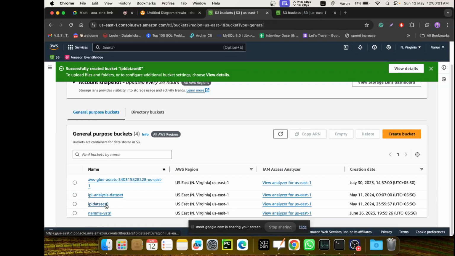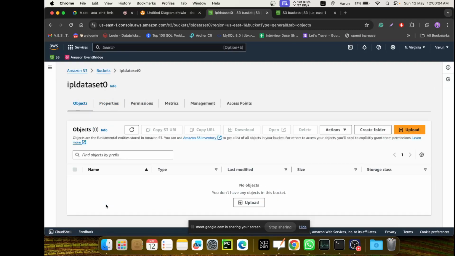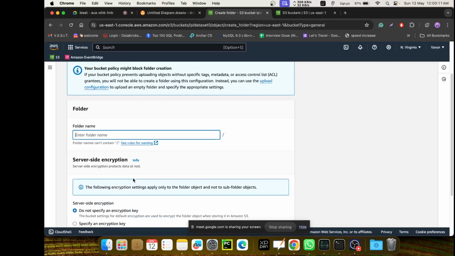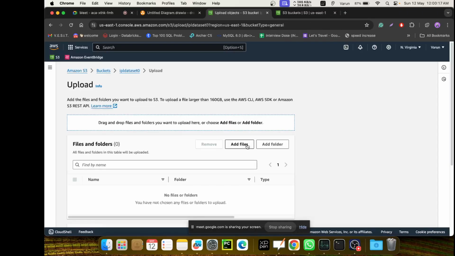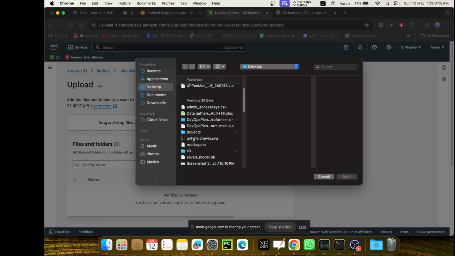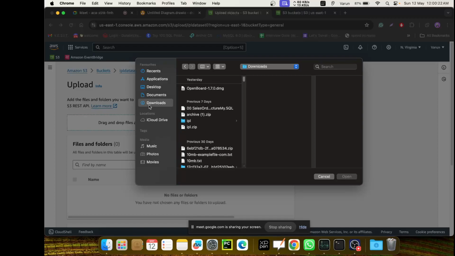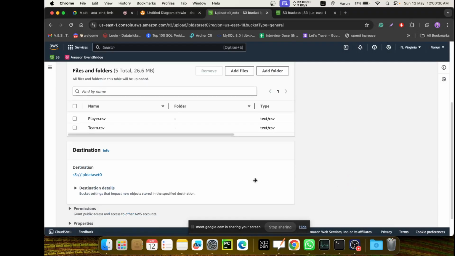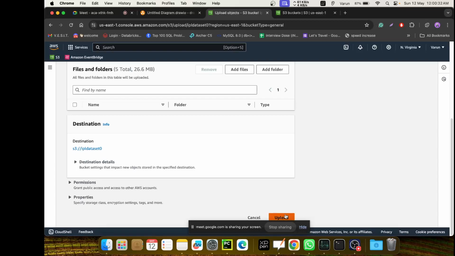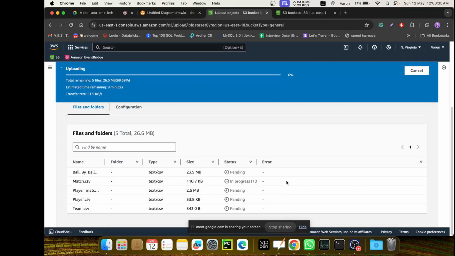So just go to your bucket, whatever you have created. As you can see, this is the empty bucket. I will upload whatever files you have given me. Click here, upload, add files. Give me 1 minute. Downloads, IPL. Okay, I have uploaded. We will go through the data set and data type one by one.